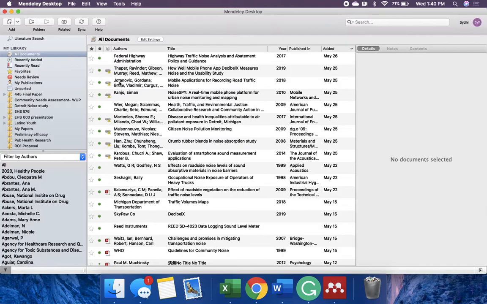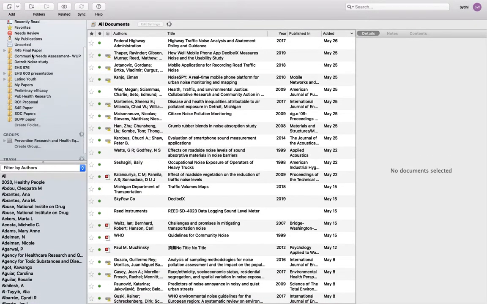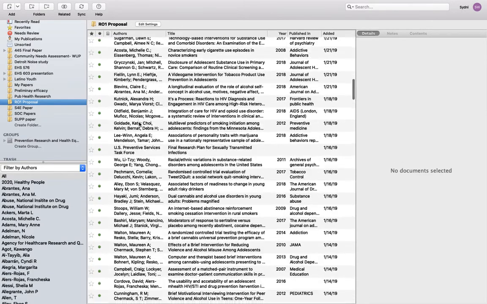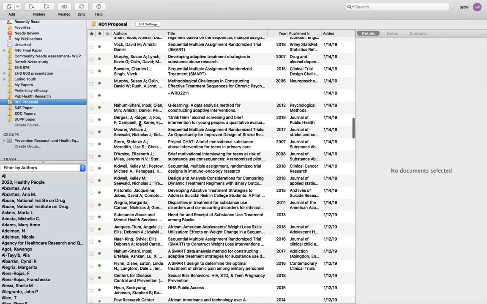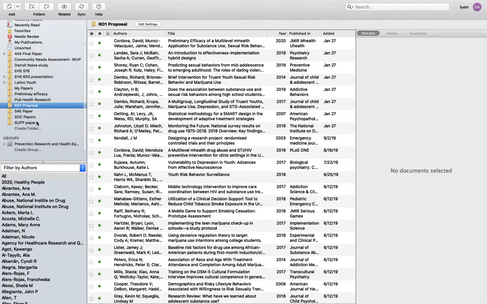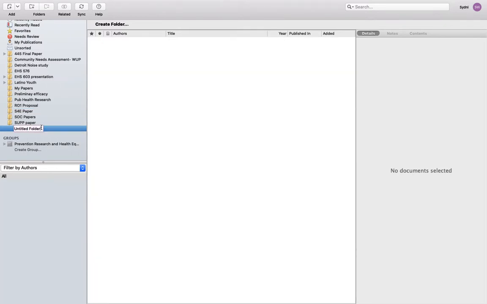And one thing that I like to do is, Mendeley is super awesome. You can organize things based on papers. So this folder has all of the papers and citations that we used for our last R01 proposal. So it can just be however you want to organize it based on how your own brain works. It's great. So I'm just going to create a folder that is going to be example of references. So boom, I got this folder here.